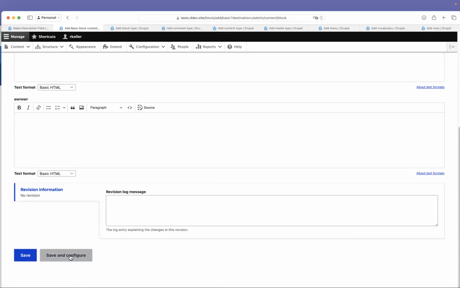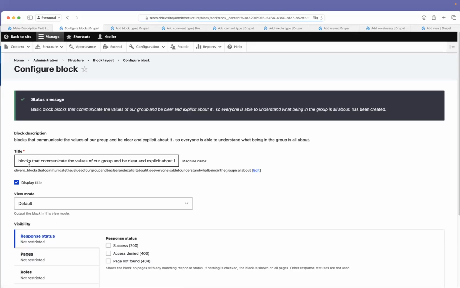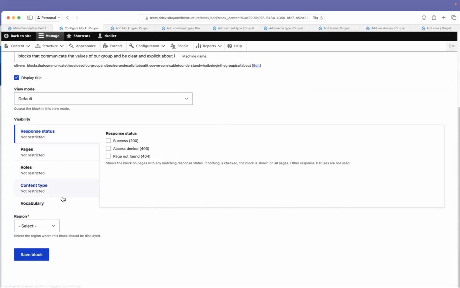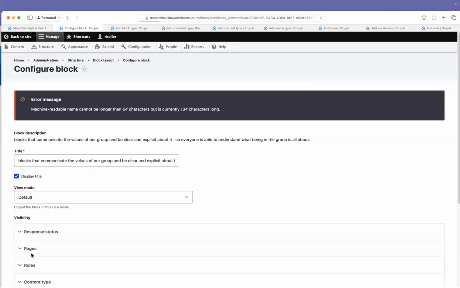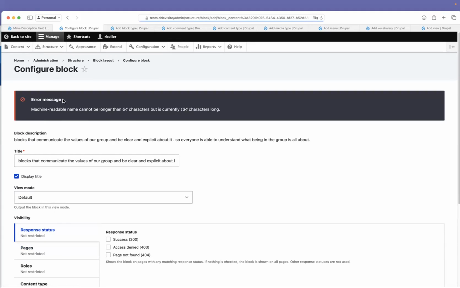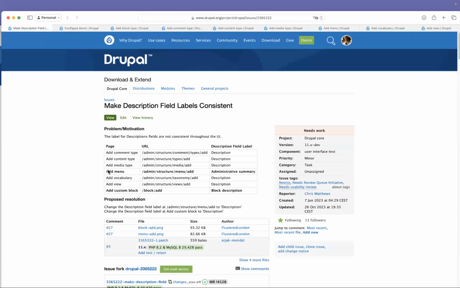And if you go now to save and configure, that description gets transferred into the title as well as in the machine name. Now, if you set, for example, the header and save, you get an error message: machine readable name cannot be longer than 64 characters. Yep. That's basically it about all the listed places where the description field labels are used. Are there any questions before we get to the points that are potential stepping stones?